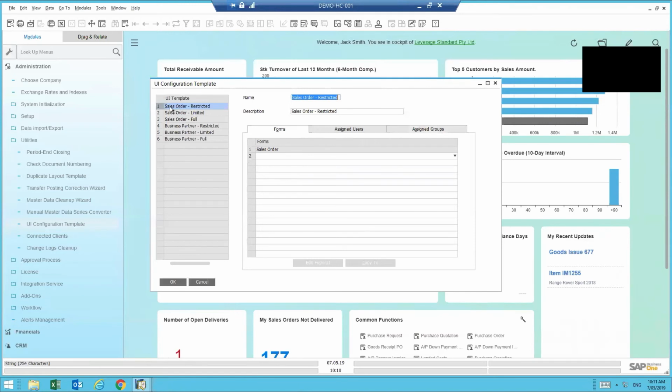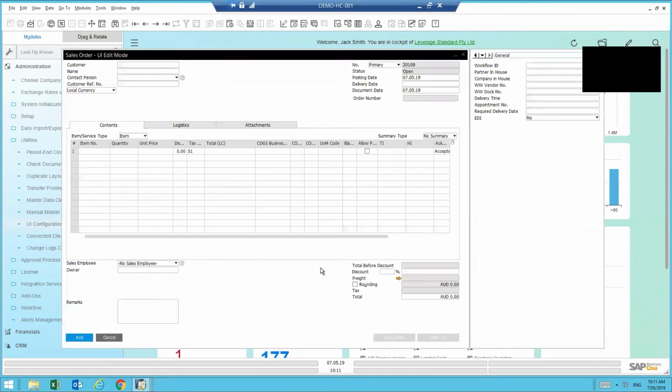So currently I'm on sales order restricted, and I've got this example here of the form sales order. And when I click on that, I have the ability to edit the form UI. So when I click on that, you'll see the sales order screen opens up, but it has this black bar and it's stating UI edit mode.